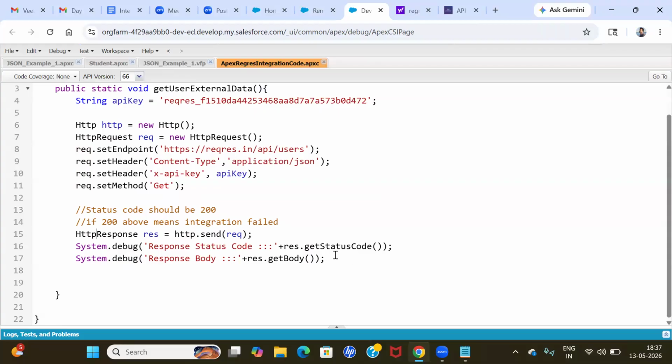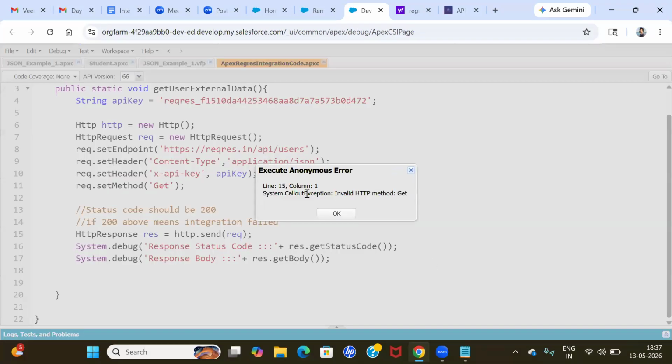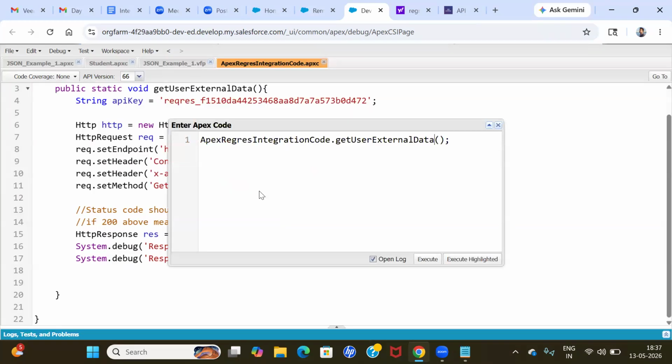It's not able to process that get. It's not continuing to some type of information. The status code and then body, get body. It's correct only. Then why is it showing the error? Again, execute it. Invalid HTTP method get. Okay, it's showing invalid. Why is it showing invalid?